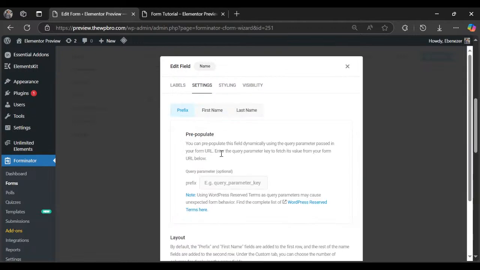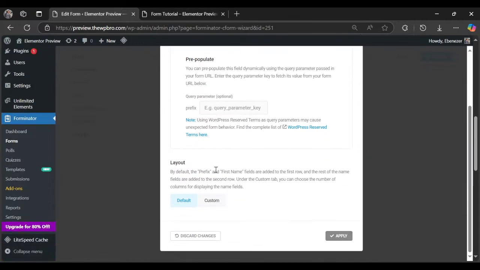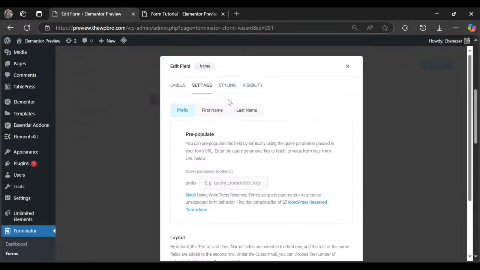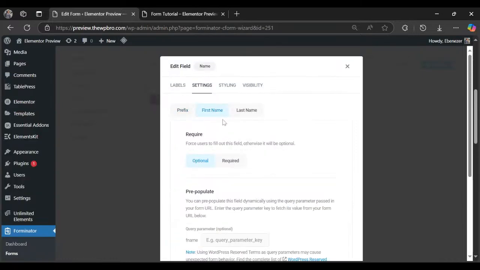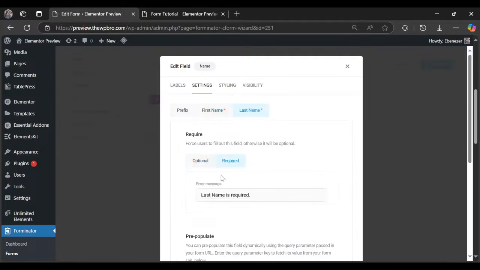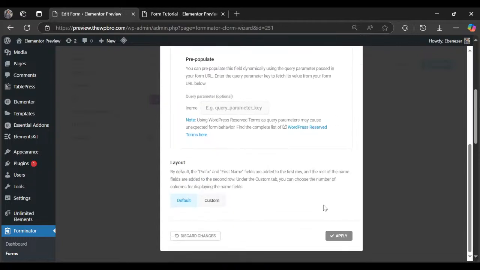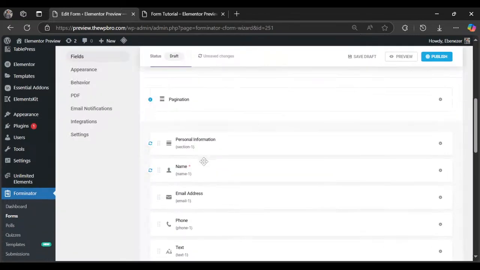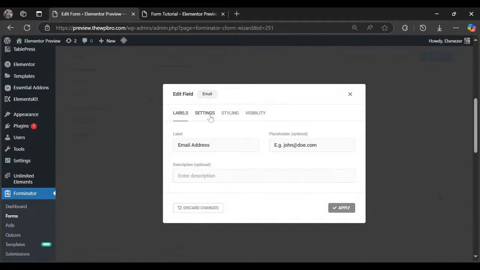Now come to settings. Okay, there's nothing I want to do under settings. Okay, yeah. Come to first name. Then we're going to change it to required, and also required. And then you can change the error message. Last name is required. This is okay. We can just work with that. Now click on apply. Now we're going to do the same thing for email address, edit field.